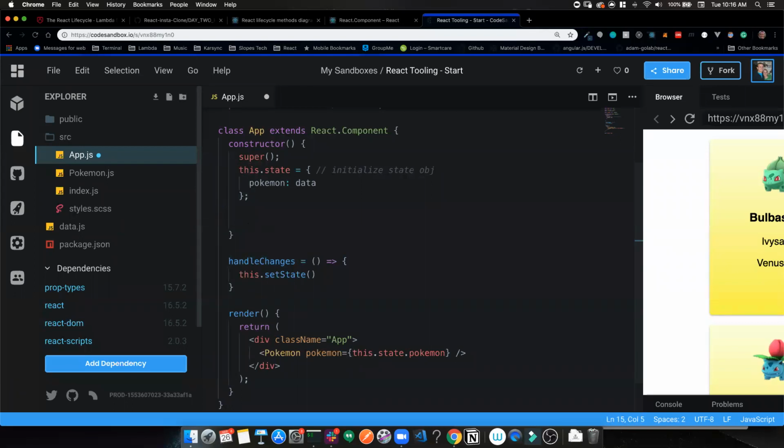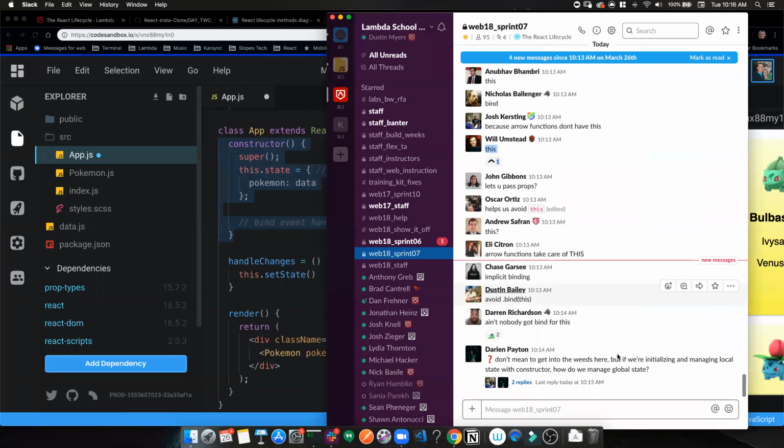So we'll leave a note in here. Bind event handler methods to this. And this is just an instance of our class. Okay, any questions on the constructor before we move on to the next one?